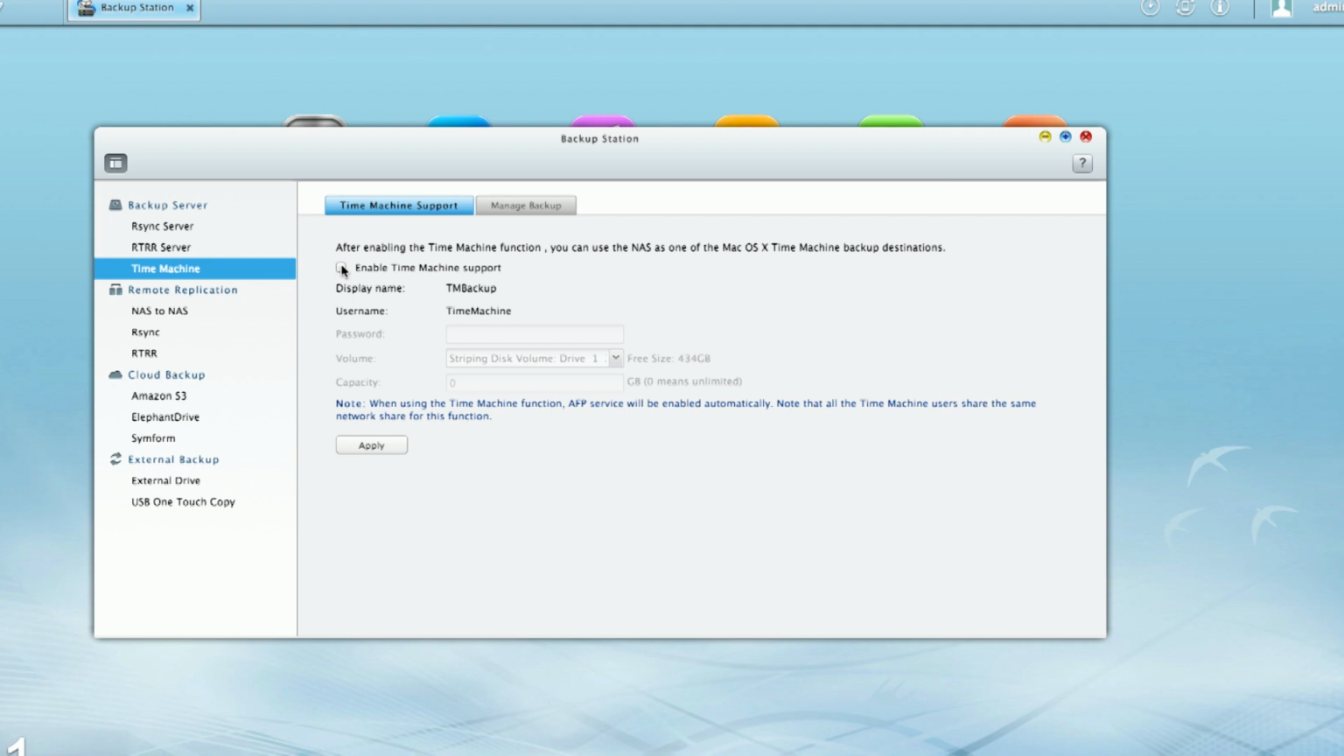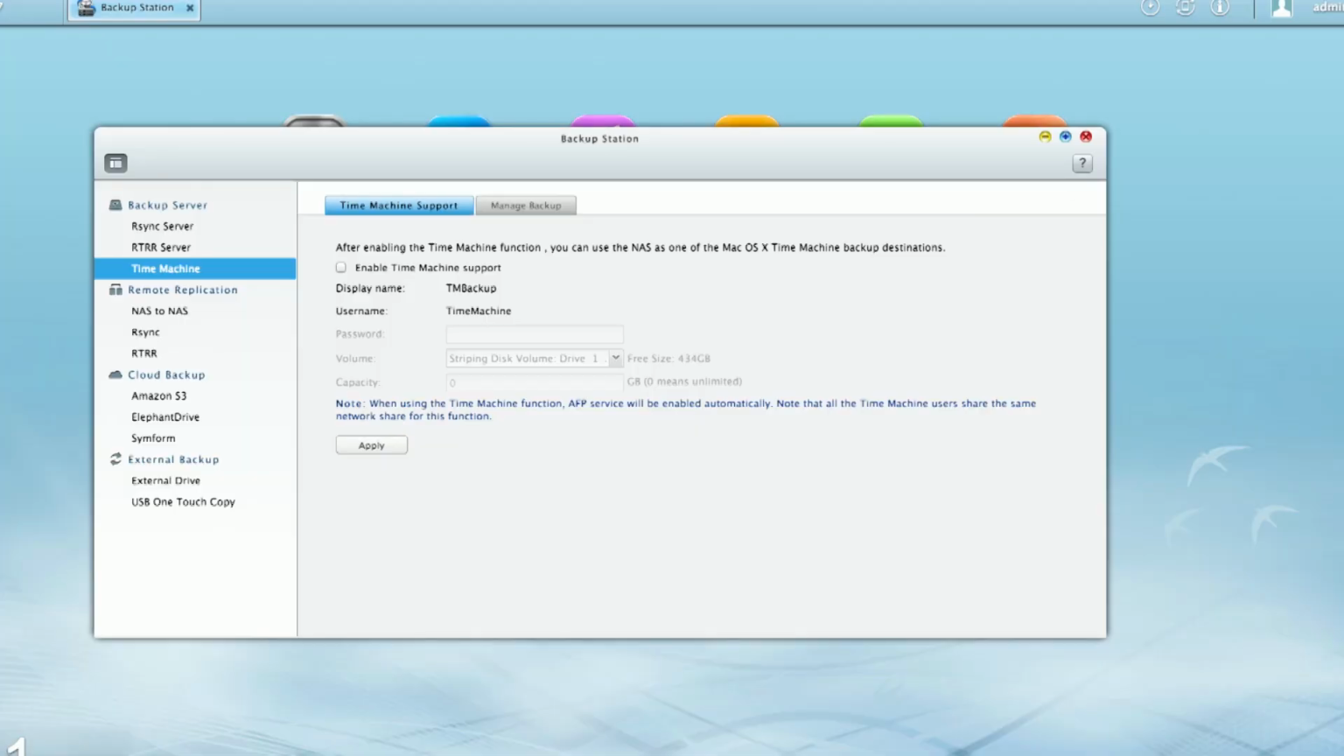But you can enable Time Machine support, so just like all the other NAS drives we looked at, by turning this on, all the Macs in your home office or home network will see the drive as a Time Machine source and be able to back up to it. So you have some ability to get that done as well.